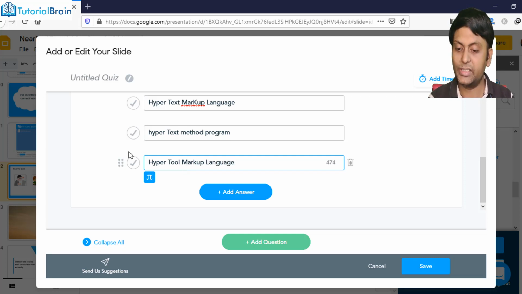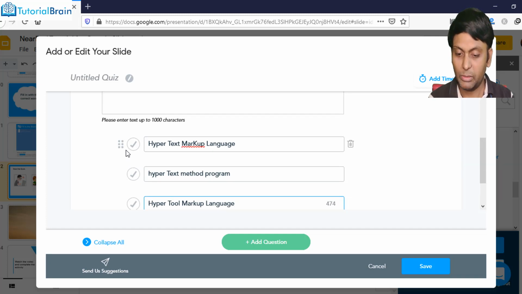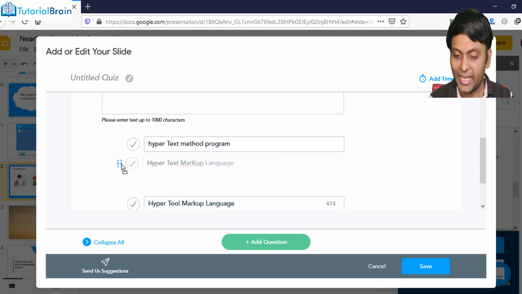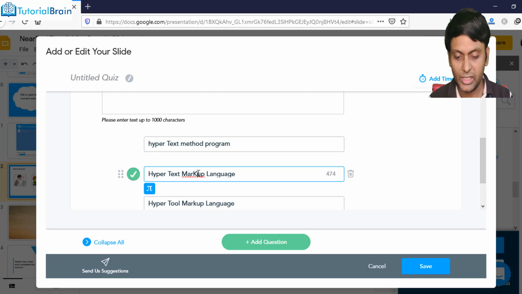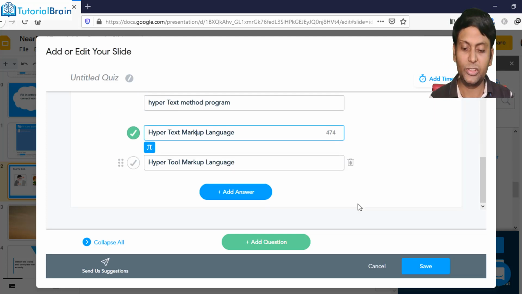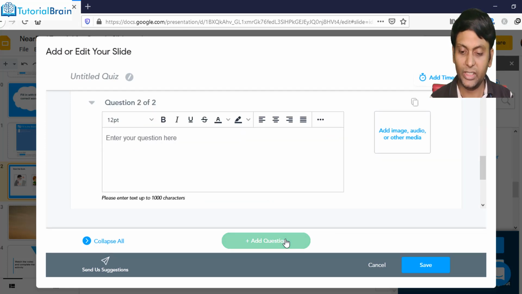Now you can also change the options in the order. For example, here I can drag it to bring it to the second position as well. So I'll just say HTML stands for hypertext markup language. Let me make it small case, and I can add another list of questions. For example, I can add a question again. I'll click on this add question.